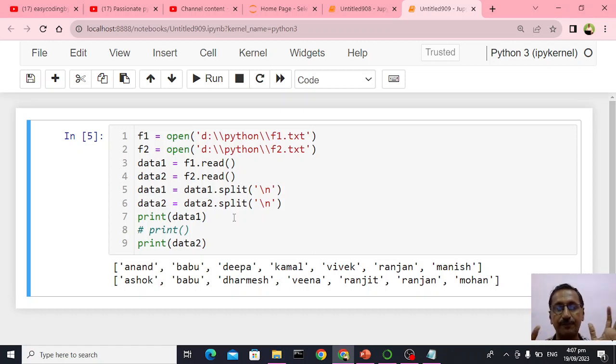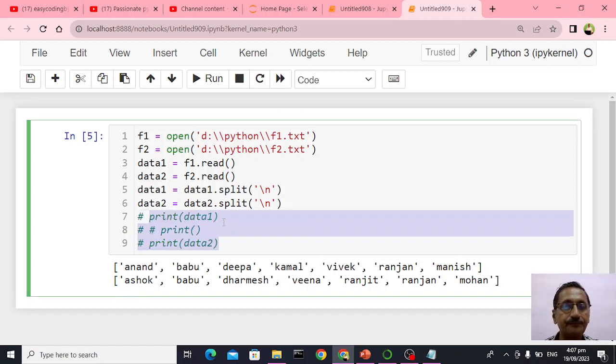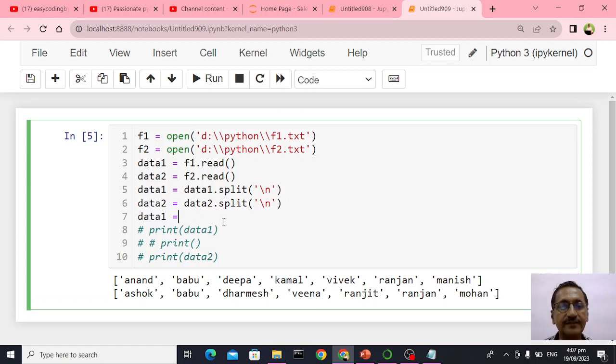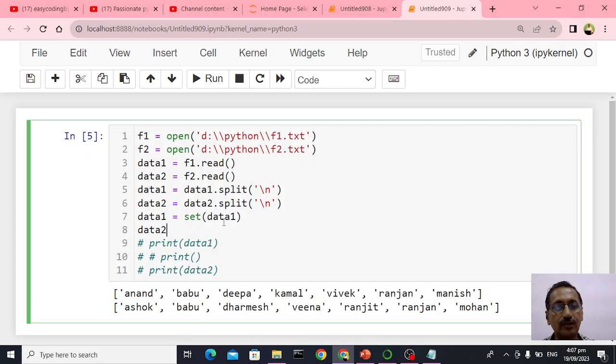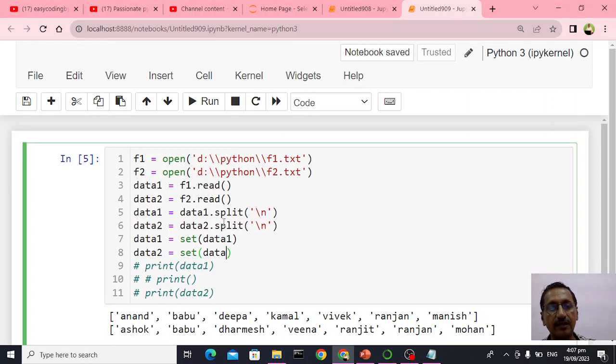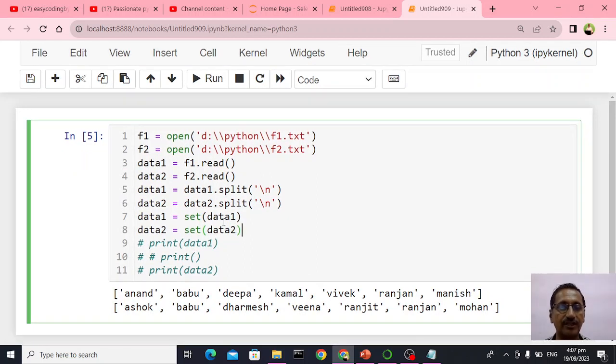One is Anand, Babu, Deepa. So we read from the file and we converted it into a list. Okay, but a list will not do any kind of common elements. That thing you cannot apply on a list. So they must be converted into a set. So what I'll do, I'll just comment this again. I'll say data 1 is equal to set of data 1. You can say data 2 is equal to set of data 2. That means data 2 and data 1 are converted into sets. That's all. Let me just display them.